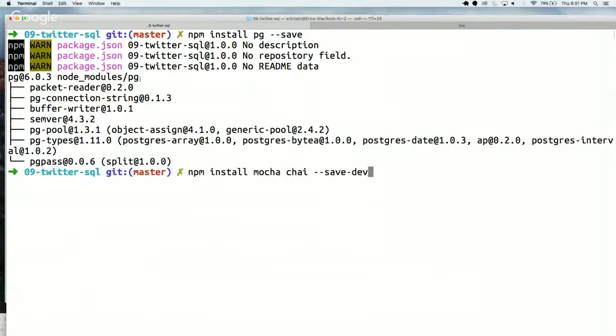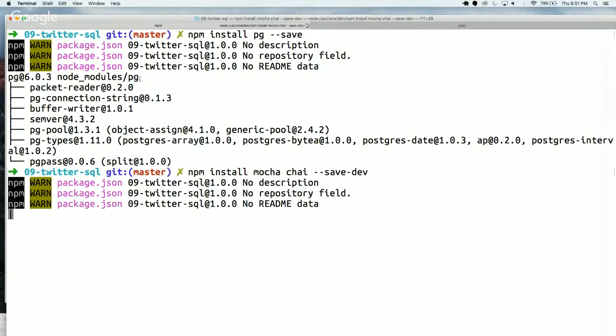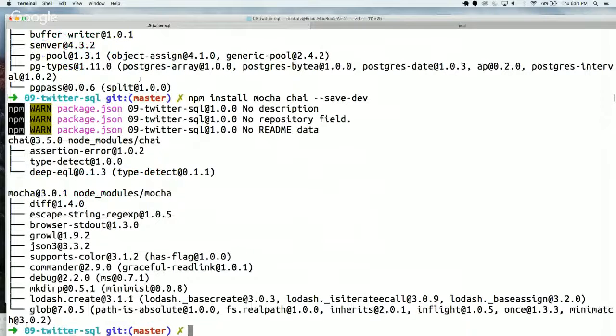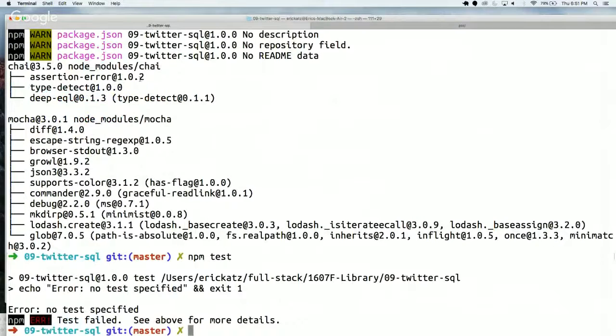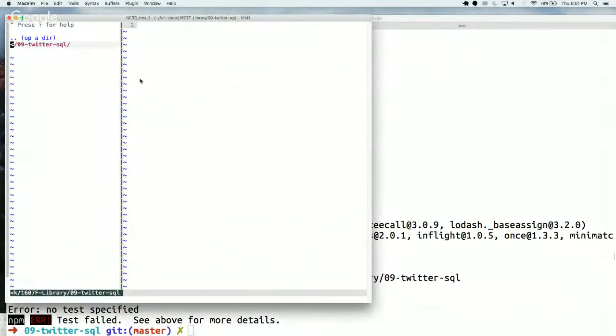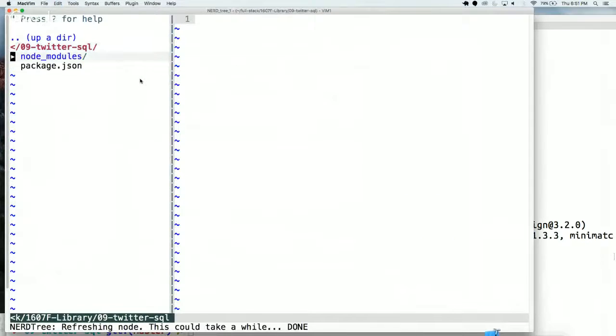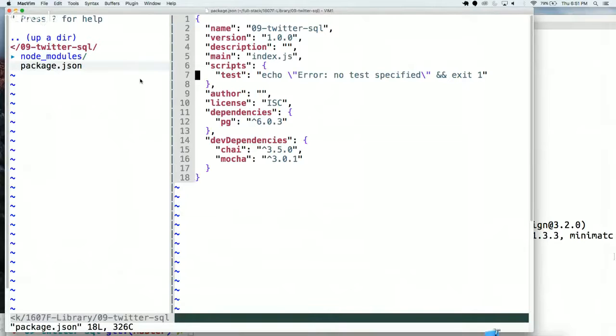So I want Mocha and I want Chai because I want to do my testing. Both of these are going to get installed. Again, what I want to be able to do is write npm test and test out my application. Right now when I say npm test, the reason I get this echo popping out is because of what I have in my package.json file. And I'm going to get rid of this.